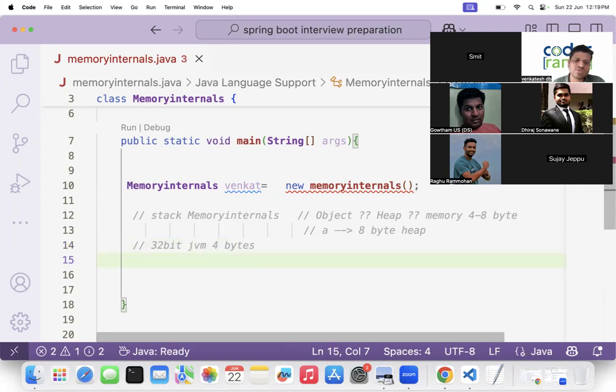They may use 4 bytes instead of 8 bytes, depending upon these things. So that is how a reference will be there internally. A reference is only 4 bytes or 8 bytes. It will just store an address. What will it store? The address of this heap memory.